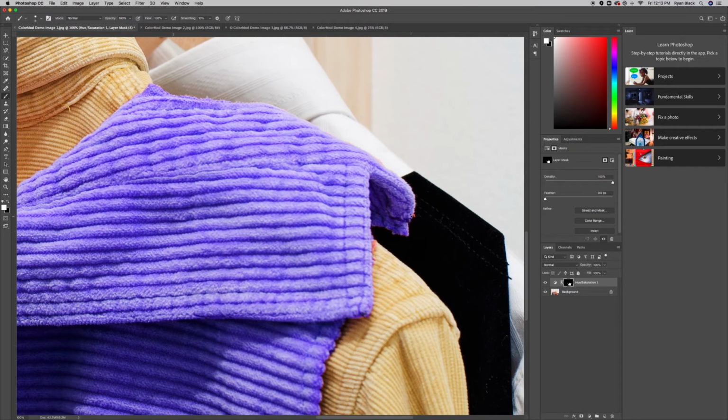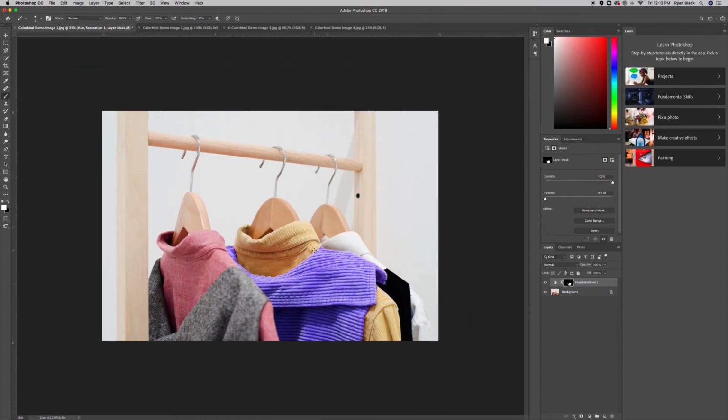I could get very, very detailed here if I wanted to. Grab all of these little sections. Cool. So that is very different color. Here we go.